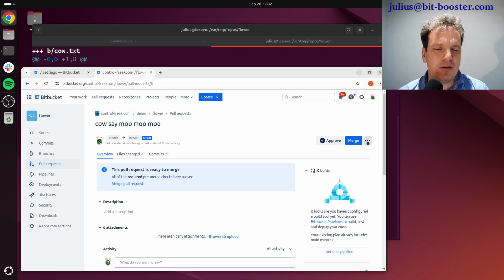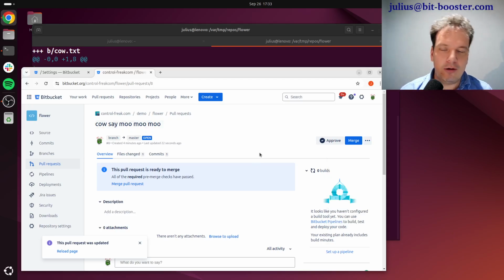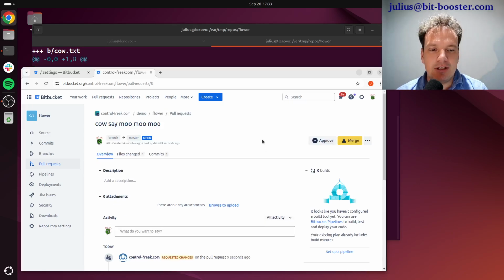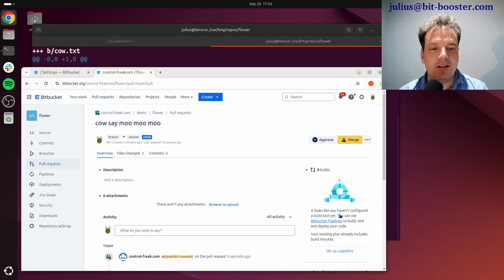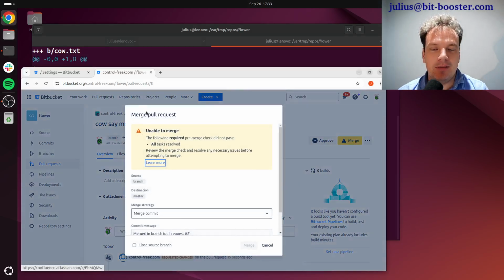PR Booster is really nice because it lets you do rebase, squash, amend right from in the UI. You don't have to drop down to your terminal or your editor. Okay, refresh. Now that it references a Jira ticket that doesn't exist, you can see at least it has a Jira ticket, but it doesn't exist. And since it doesn't exist, its status is no good either. So now you can see Control Freak is sad again. And now the merge button is not letting us merge. Of course, that's a Bitbucket Premium feature, but there you go.